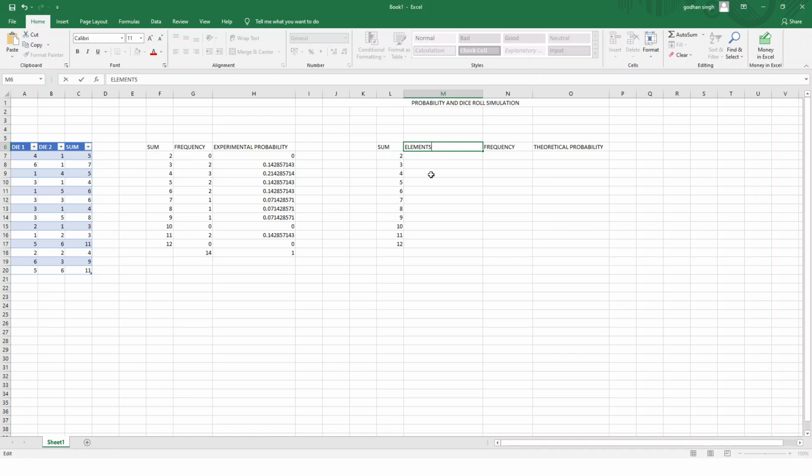Elements of the sample space which satisfy this particular event. So what are the elements for 2? How can we obtain 2? 2 can be obtained only when both the dice are showing 1 and 1. So let's write that, (1, 1). Then how can you obtain 3? 3 we can obtain when we are having (1, 2) and (2, 1).